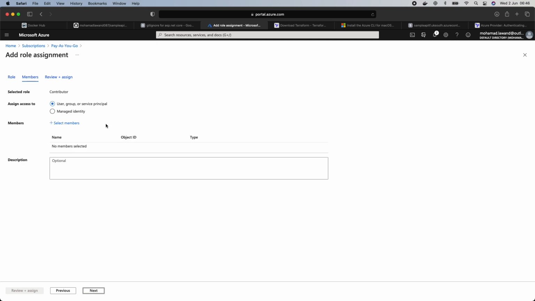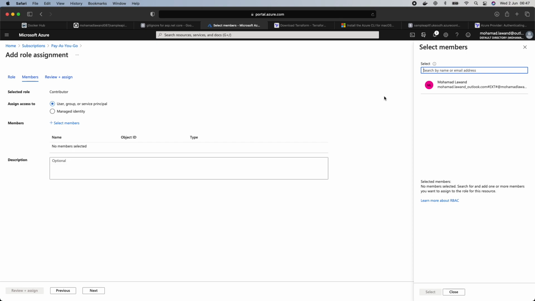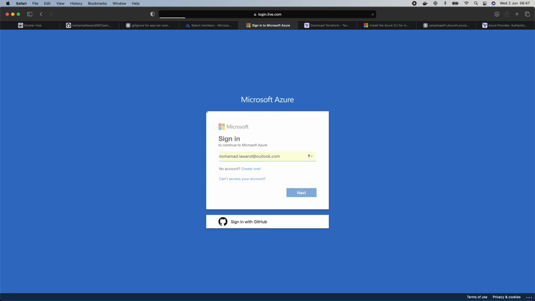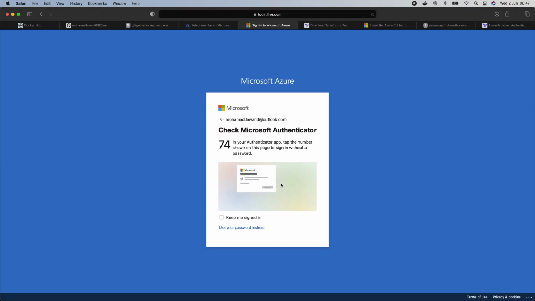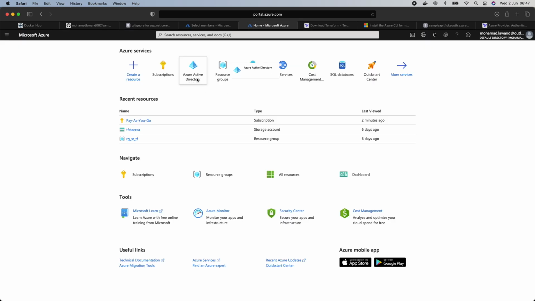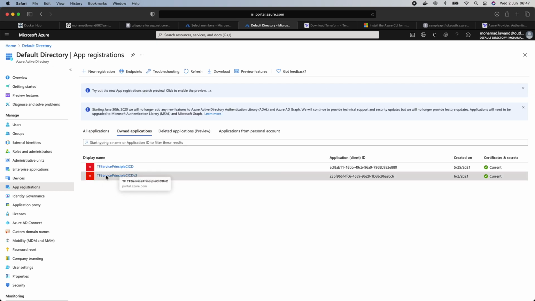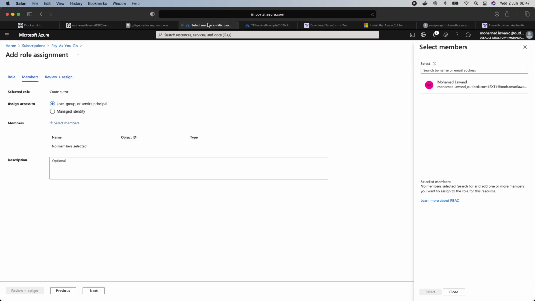And then basically we're gonna select a member. And here we're gonna see the application that we have created. So let me see what was the name of it. Okay, let's go back to Active Directory. Let's go back to app registration. And let's get this name. And we can see it's available for us here. Perfect.